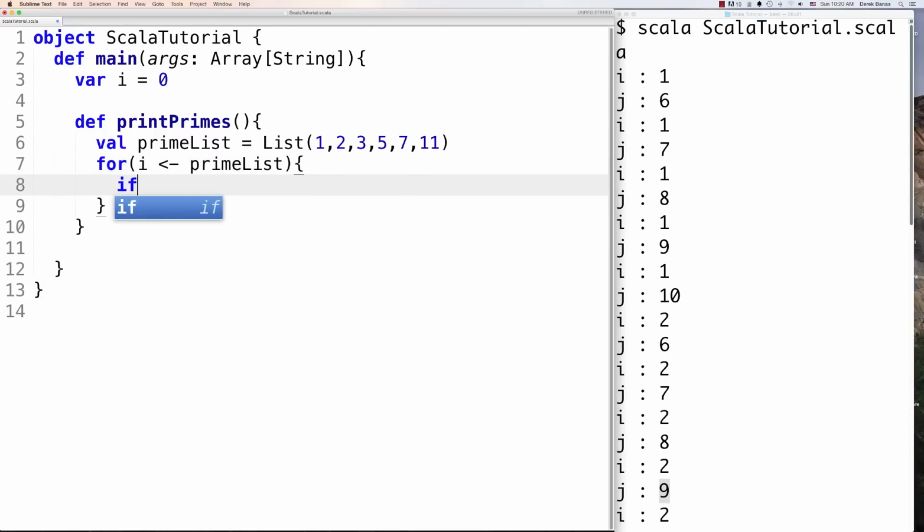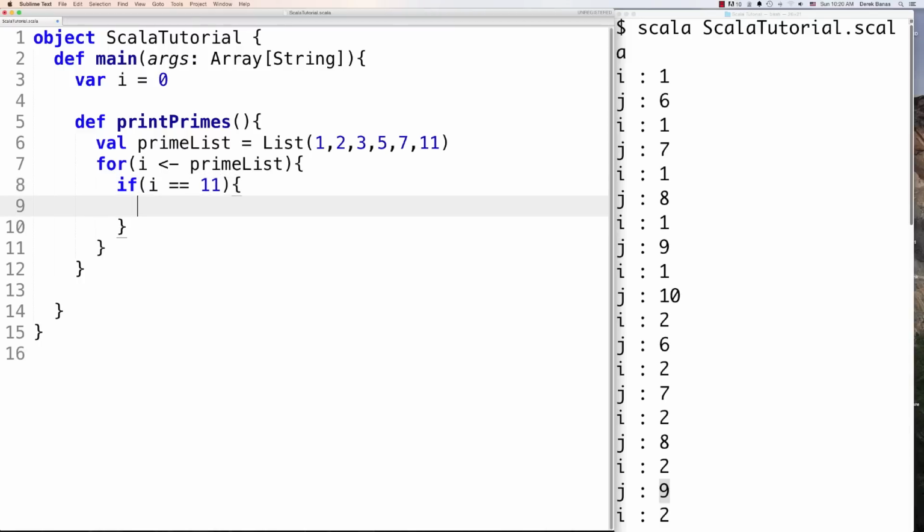And then if you wanted to implement something that would work like a break statement, we could say something like if i is equal to 11. In that situation, we want to jump out of this function altogether. So you can just type in return, and that's exactly what that's going to do. So that's a way you can implement break inside of Scala if you're really missing it.